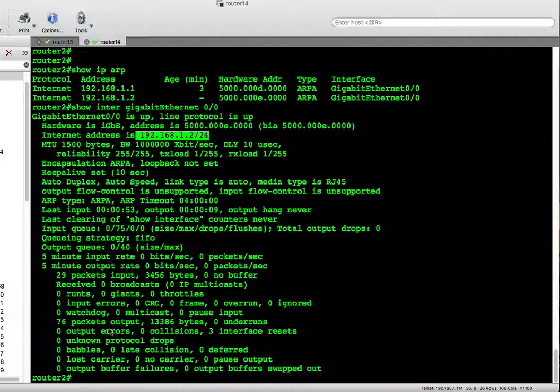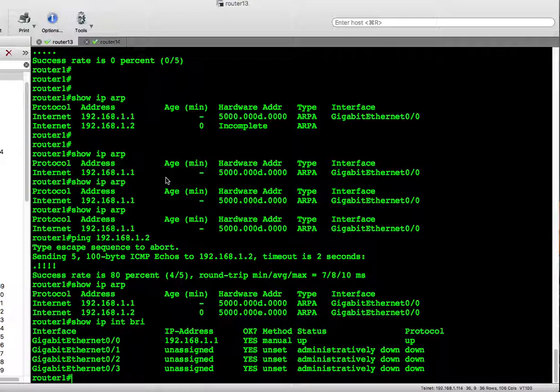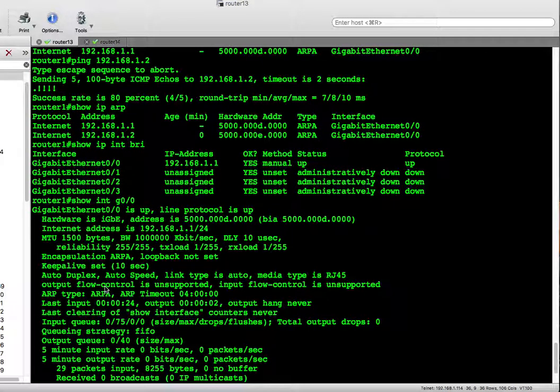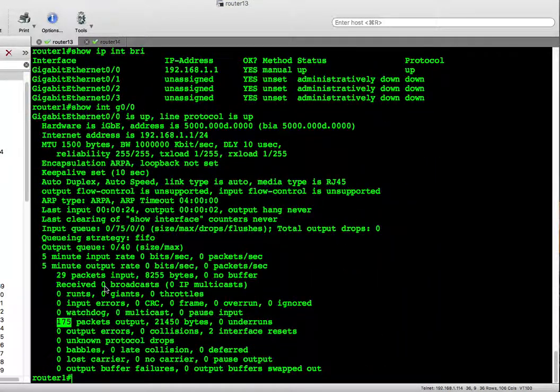Let's look at something here. So I sent 76 packets. Let's look at the packets over here. Show interface gig 0/0. 29 packets input, 175 packets output. That's from those pings that I was doing when the interfaces were down and whatnot. But anyways, what else can I talk about?